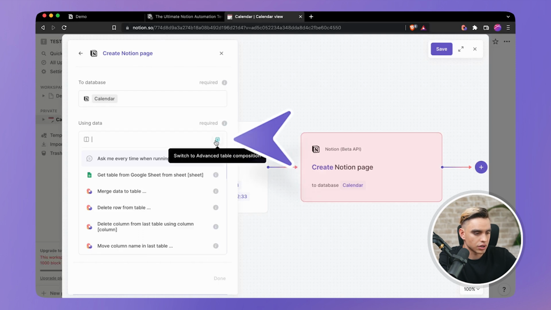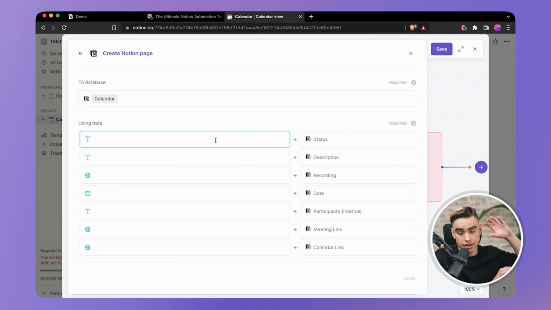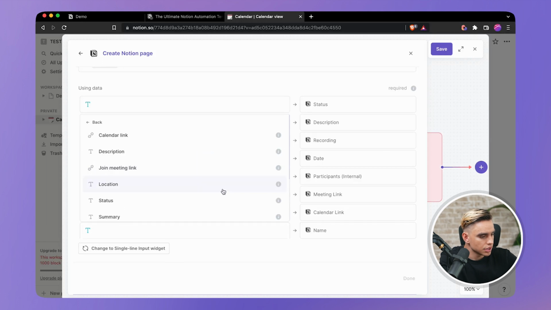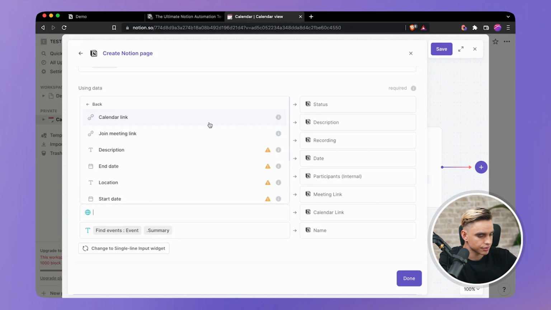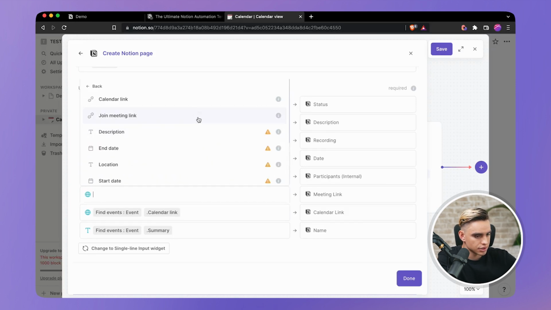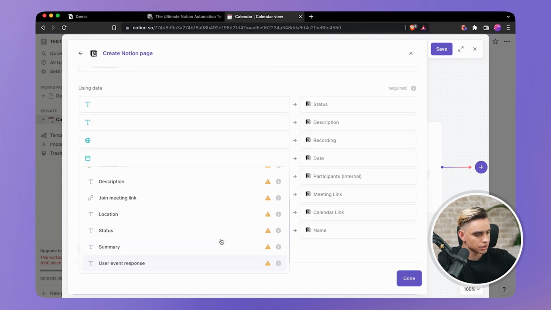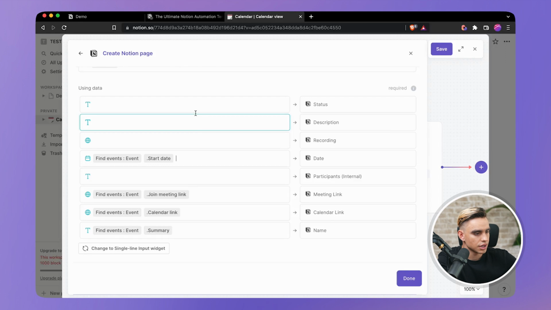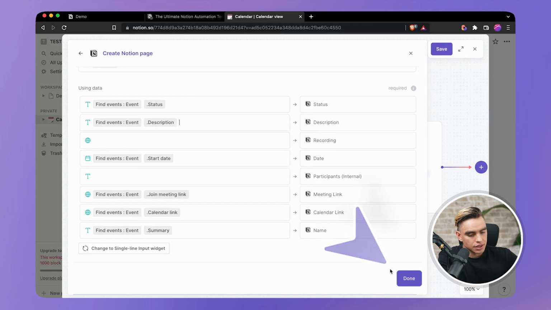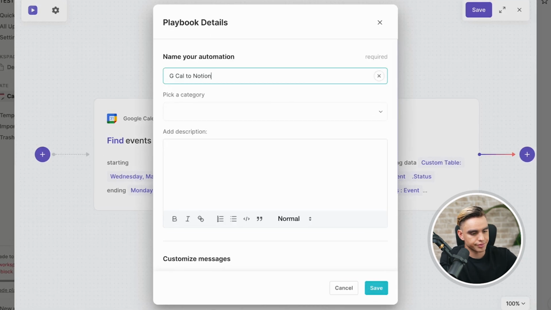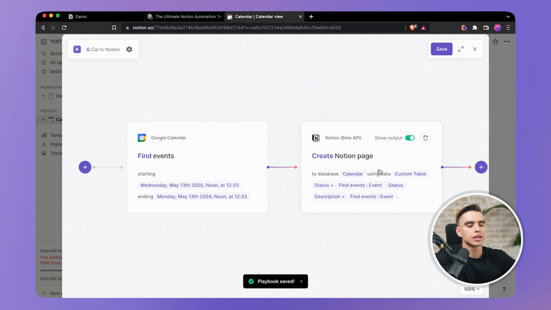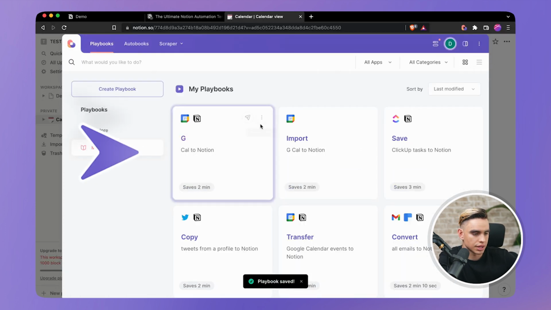And here you'll need to click on this icon to map the data that comes from the Google Calendar action to Notion. So here we have the name. In Google Calendar, it's called summary. We have the calendar link. We have the meeting link. We have the date, start date over here, and let's add the status. And finally, the description. Hit done, save this automation. Let's call it gcal to Notion. Save it, and you can now close the builder and run the automation.